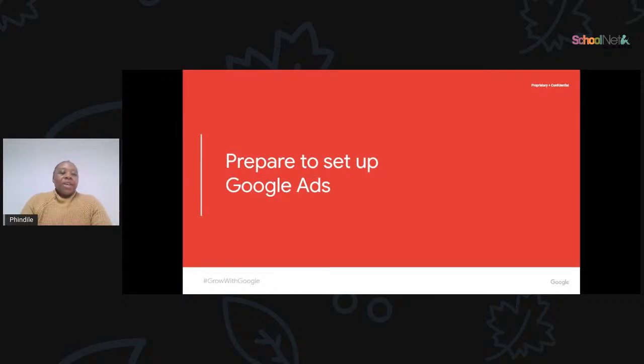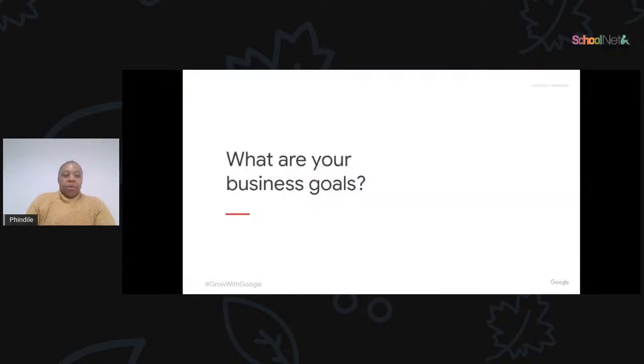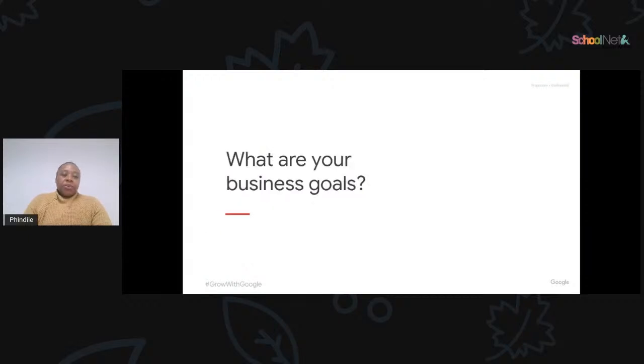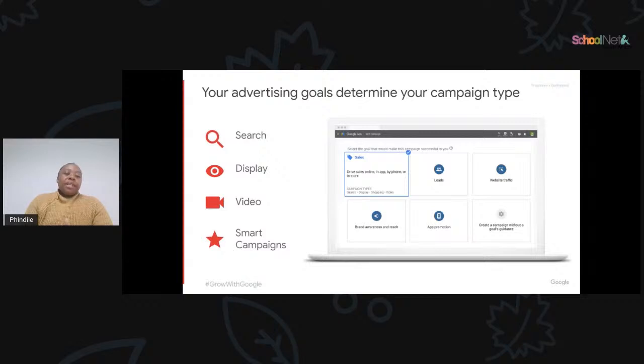So now let's look at how to prepare to set up Google Ads. How do you set up Google Ads? We are now going to look at that. Before I move forward, I would like to hear from you. What are your business goals? What is it that you want to achieve for your business? Please do share with us on our chat box if you have ideas, if you know what it is that you are looking to achieve for your business. What are your business goals?